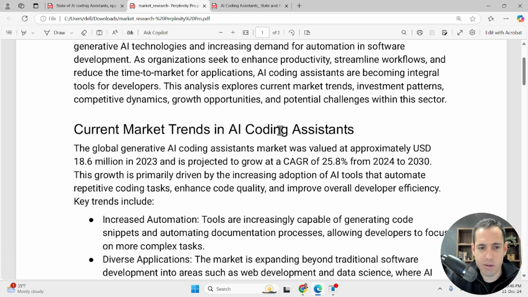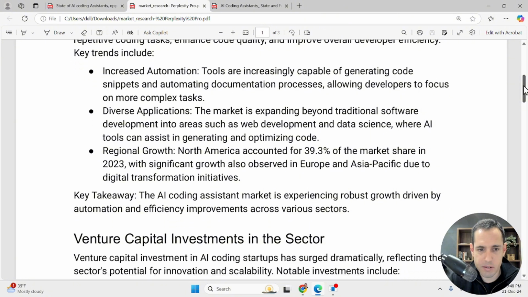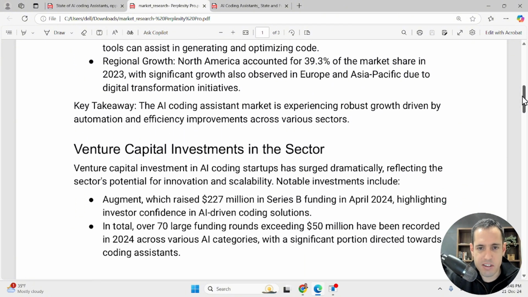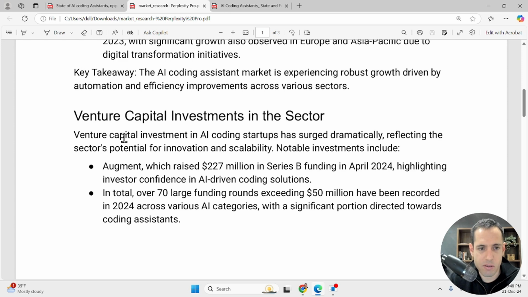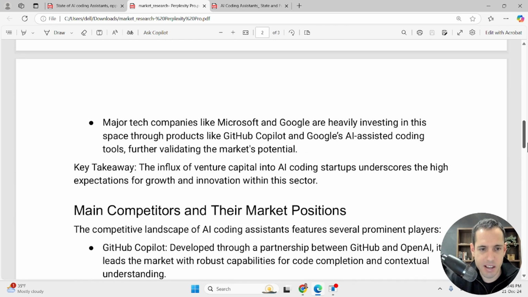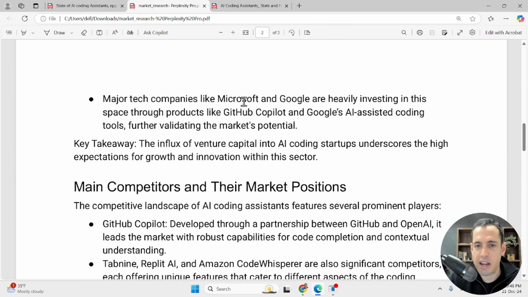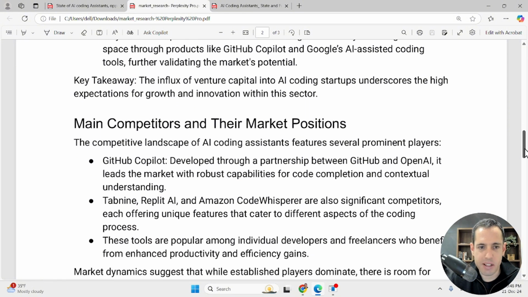Current market trends in AI coding assistants: increased automation, diverse applications, regional growth, so some numbers, venture capitalist investments in the sector. Let's see if there is some data. Major tech companies like Google and Microsoft are heavily investing in this space through products like GitHub Copilot and Google's AI coding tools. Some takeaways. Now, main competitors. So GitHub Copilot, Tabnine, I don't know them. Replit, obviously. Amazon CodeWhisperer.